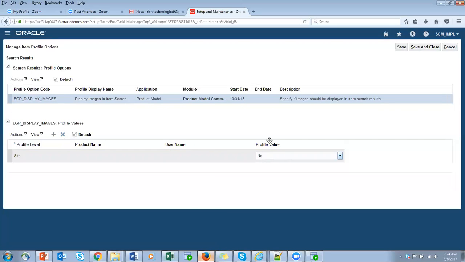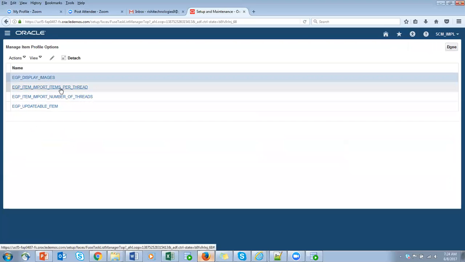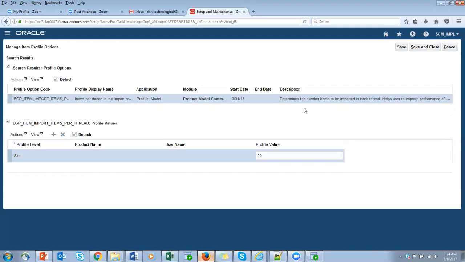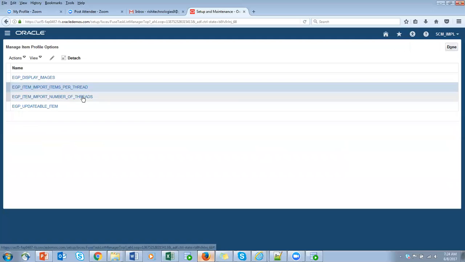If you select yes, what will happen? While searching the items, images will also be displayed. While creating the items, you can attach the images. We will see that while creating the items. We can attach images to the item also. Next, how many items you can upload in a single thread. The second and third are related to item import programs.